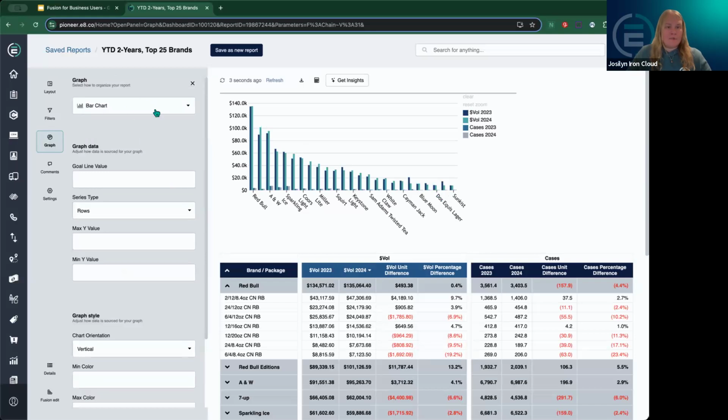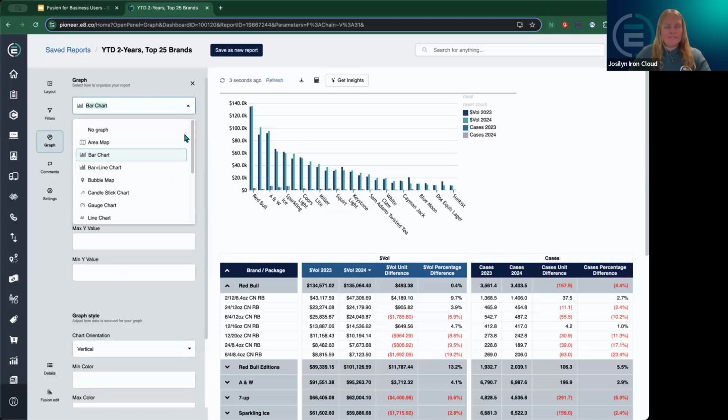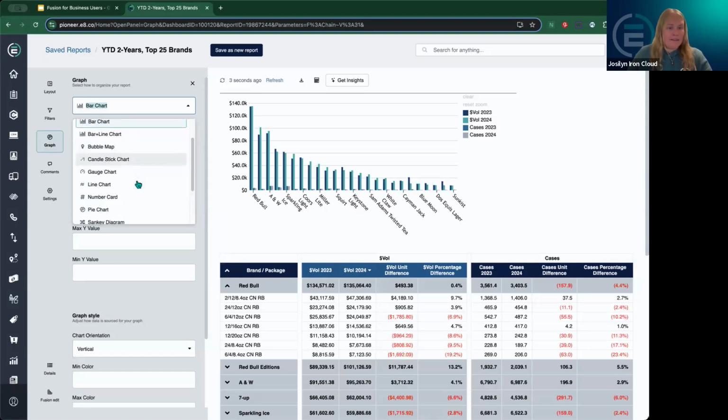At the top where I have this bar chart selected, if I click this drop down, I can see all of my different options in here. And there's a good list of them. Some of these need a specific data type pulled into your report to work. So for example, the area map needs to have a county, or I believe city works as well, something geographical for that graph to actually work. Or the bubble map, same kind of thing. Some of them you need specific data in the report for them to actually do anything.